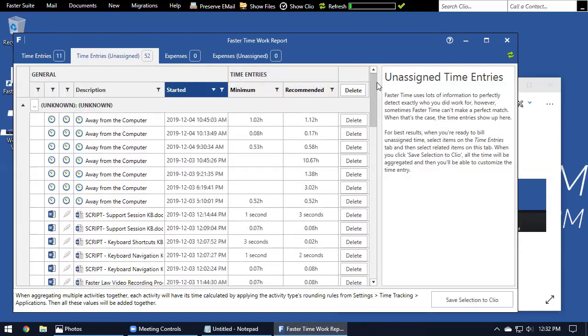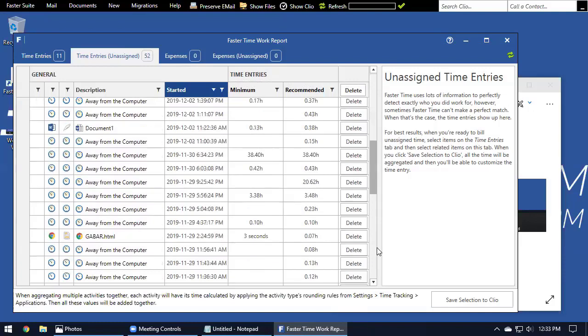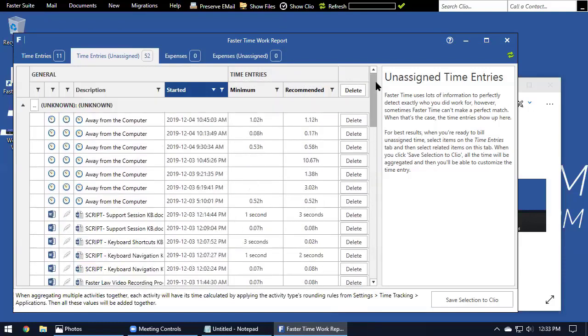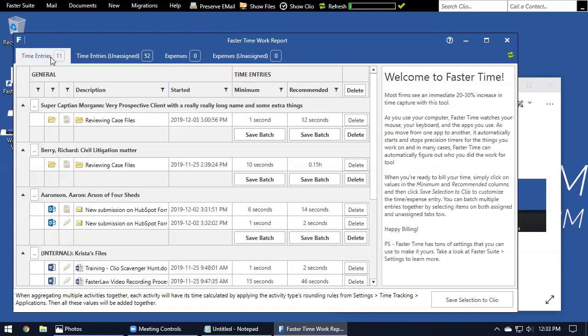So essentially what you can do is use your filters to filter out, let's say, your web URLs that you want to bill, create those time entries in Clio, which will remove them from this list, and then leave that filter up and hit the delete all button to remove all of the websites that you don't want to bill, and then you can move on to the next application. So using those filters should hopefully make it a little bit easier to navigate through the unassigned time entries here. But again, if you're using FasterMail and FasterDrive effectively, just about everything should show up over here.